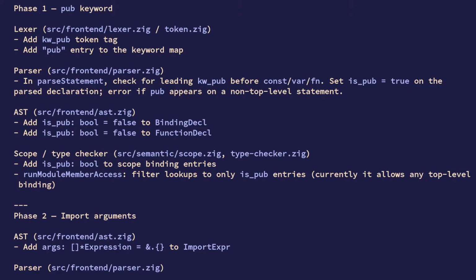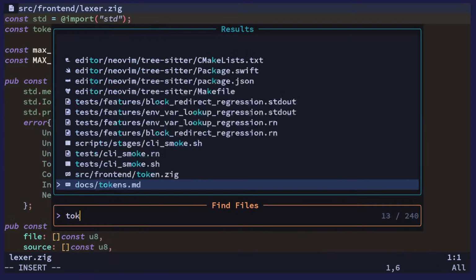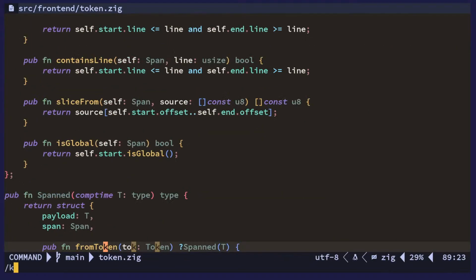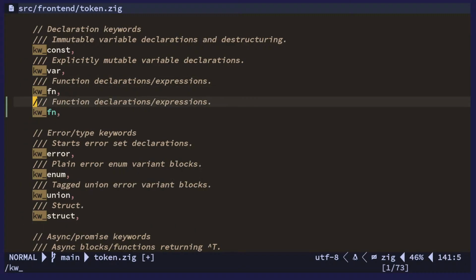Okay, let's do this. Let's add the public keyword. So we'll go to the Lexer. Actually, we need to go to token first. And there's like keyword somewhere. I'm not sure where to put this. Let's just put it in declaration. Maybe it's part of declaration, because it's like a declaration modifier. Pub modifier.